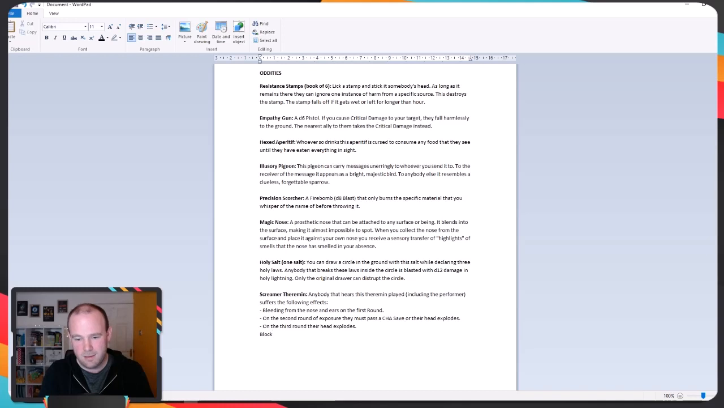Blocking your ears prevents effects beyond the bleeding, but even a moment of exposure beyond that triggers the later effects. So yeah, you can set off this theremin and cover up your ears, and then if everybody else does the same, it becomes a battle of trying to pull somebody else's ears open, pull their hands off their ears.